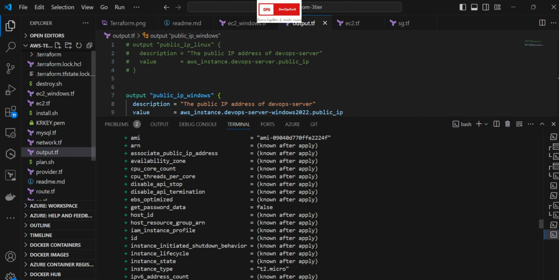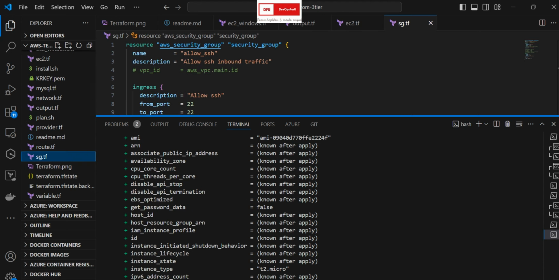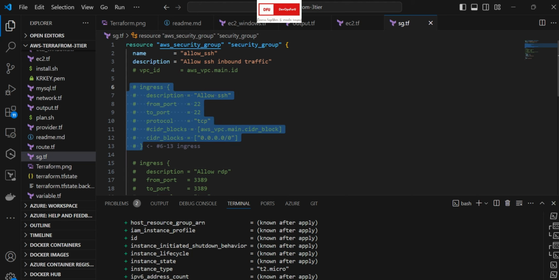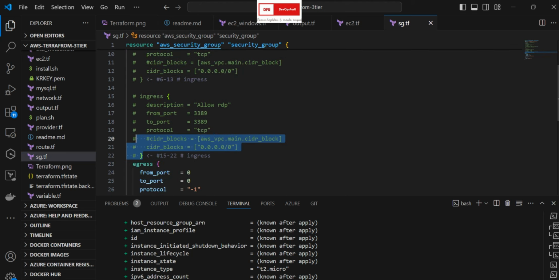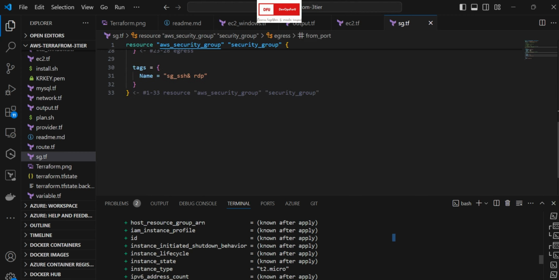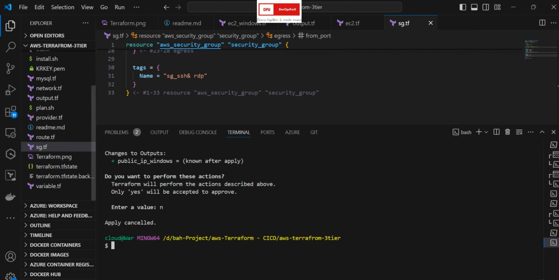I think I need to check the security group also here, because in the ingress, that means incoming traffic, we have allowed 22. For Windows it will be 3389, that is the port number, right? So I need to change that one, and let me type no here and rerun the plan again.